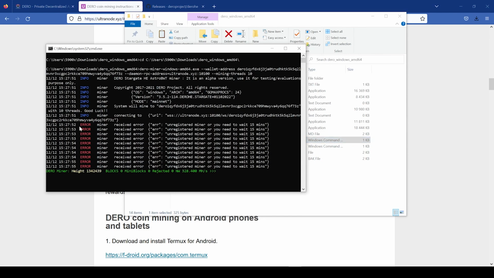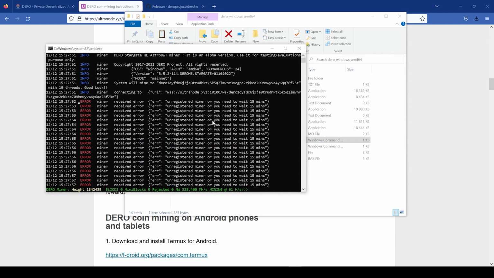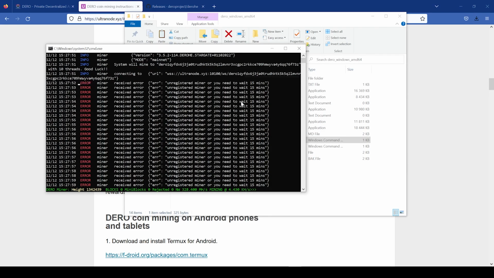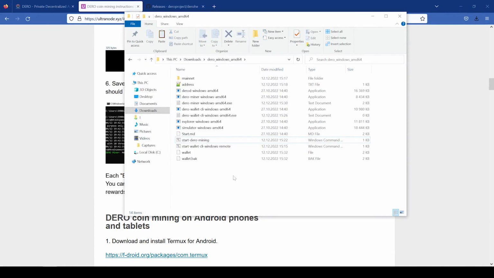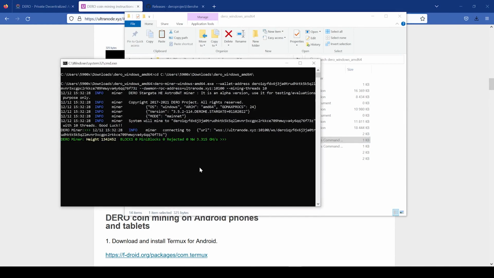If you see this error, you need to wait for 10-15 minutes and try again later. 15 minutes have passed, and now you can click Start DERO Mining again. And what we see is that the mining process has started.